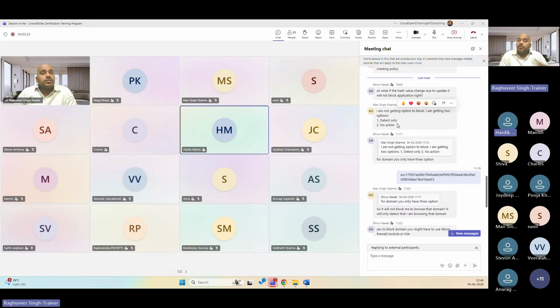Even if it continues to work, then we have another option, which is IOA. We'll copy the path of the executable of that program and put that into the IOA, which is attached to the prevention policy, and automatically it will get blocked. That's the next step. We will discuss that tomorrow.